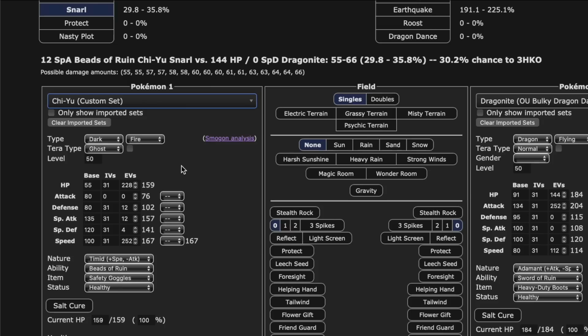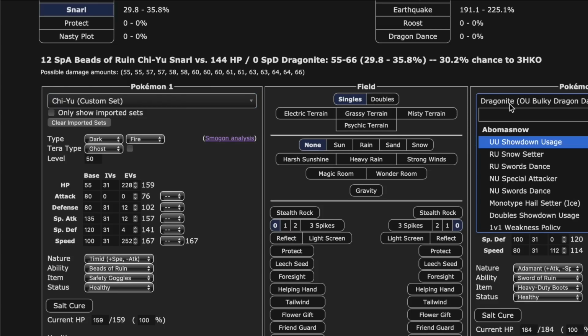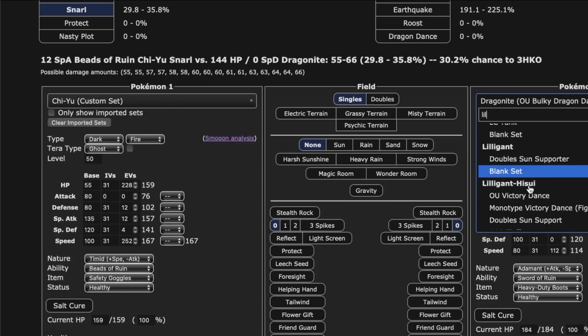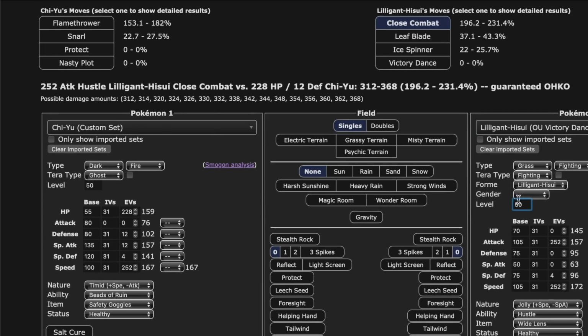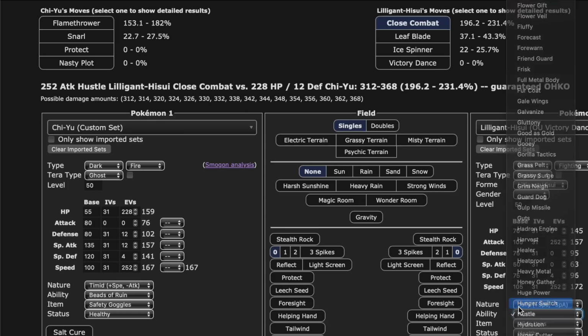So I hate going up against Lilligan Torkoal. It is really, really annoying, and there's a lot of variance. So I wanted a Chiyu that just beat Lilligan Torkoal. I thought that was really important. So let's go here and Close Combat. I want to see if I'm getting this right. Oh, it says Hustle. Yeah, I was so confused.